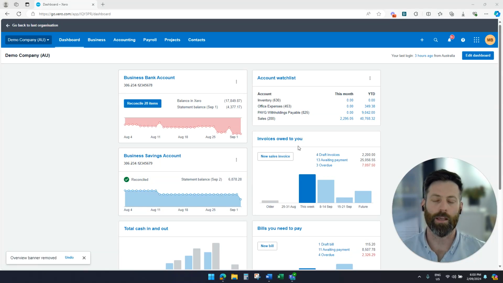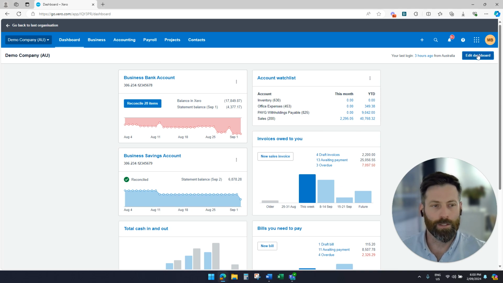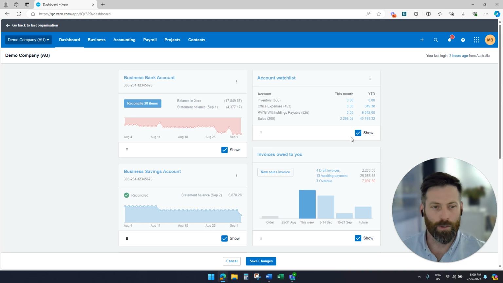If you've got issues tracking your BAS liabilities each quarter or understanding how much you're going to be up for, one simple way to do it is to use Xero's account watch list here on the dashboard. So anyone can see it. If it's not visible on yours, just go to Edit and hit Show.